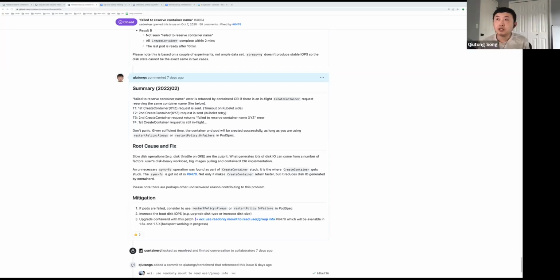Right. Yeah, I should also call out that if you set the restart policy to always or on failure, the pod will be created eventually, given enough time. But some customers use a restart policy of never, so they will see a failed pod. That's one case of customer impact. Another case is they are claiming that when they use Docker, the pods are created faster. So that's the impact. They are stuck longer when they use containerd.